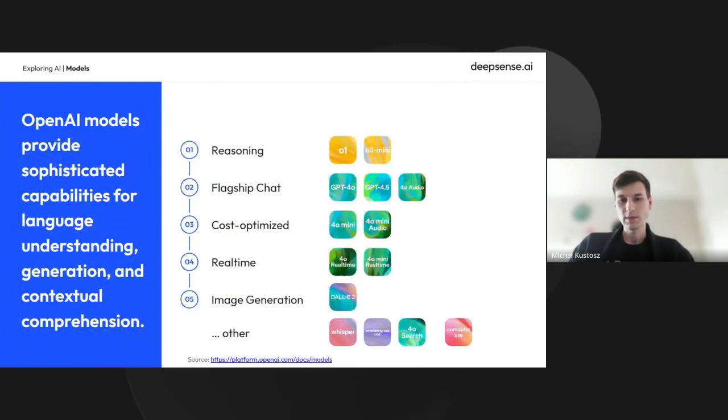If we are talking about OpenAI and LLMs, we need to start from the models. There are plenty of models provided by OpenAI, and they come in different kinds and types. I think it's good to separate them like this: there are reasoning models, flagship chat models, cost optimized, real-time, and image generation, and also lots of others.